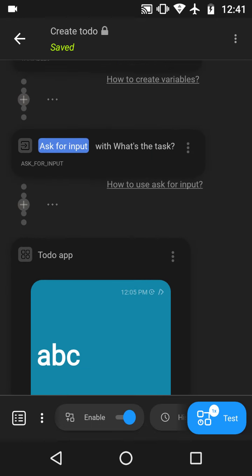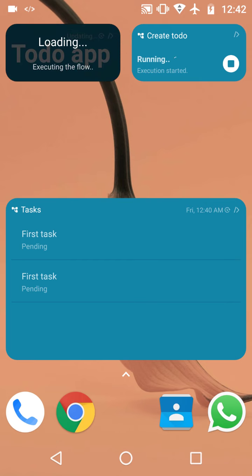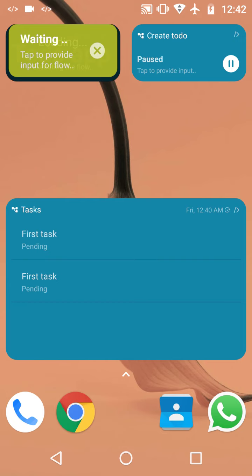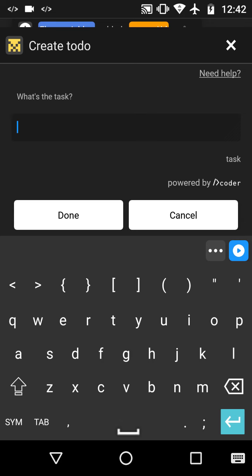So now that we have made the changes, let's go back and see if our changes work. Okay, we get tap to provide input, click here, and let's say we want to say buy groceries.